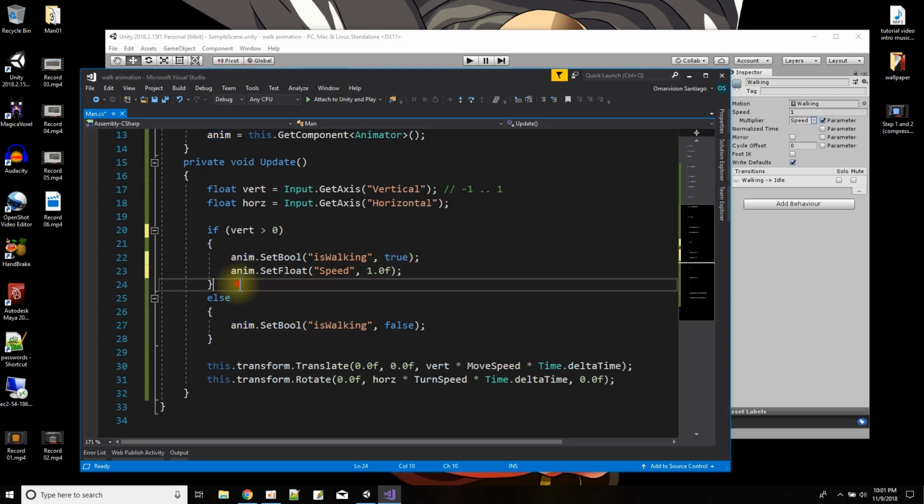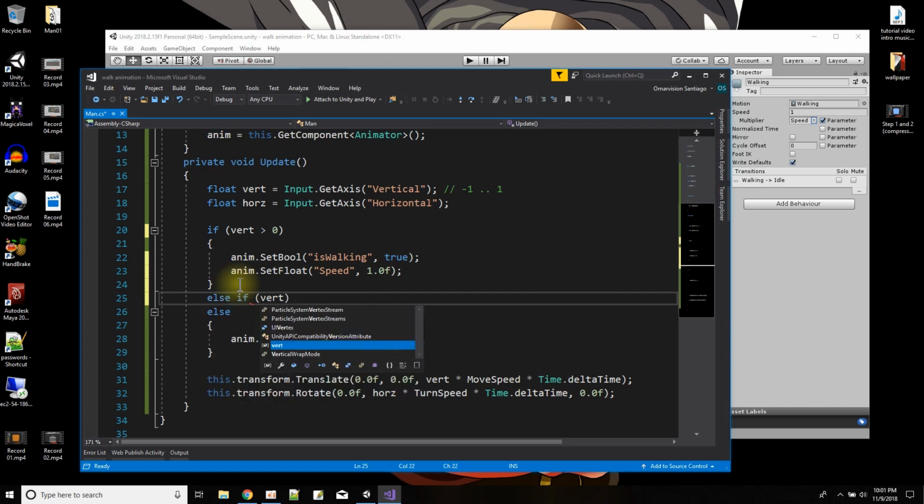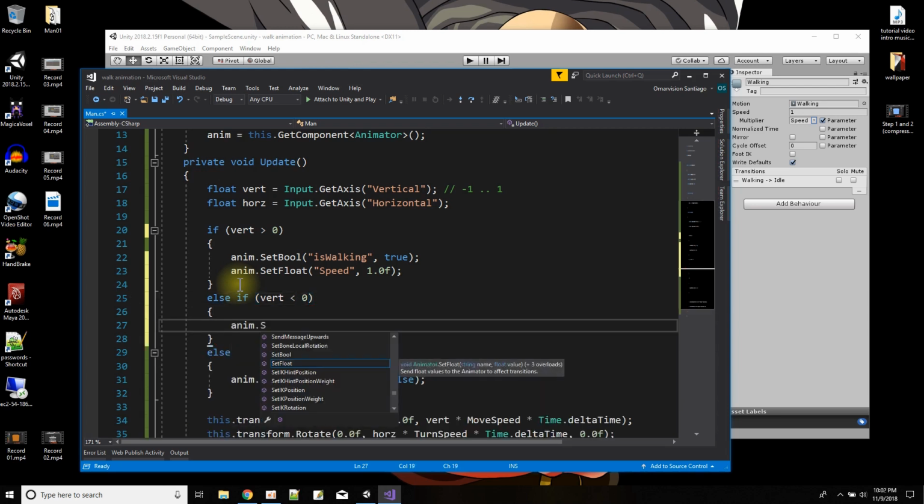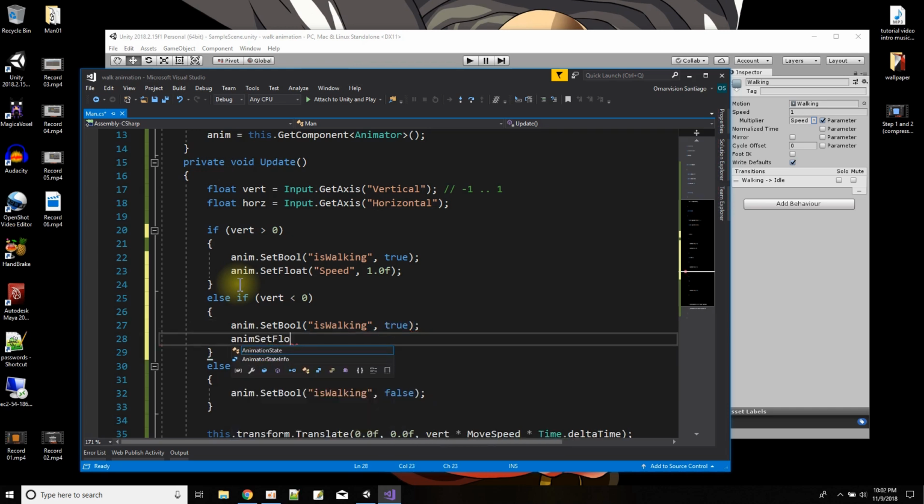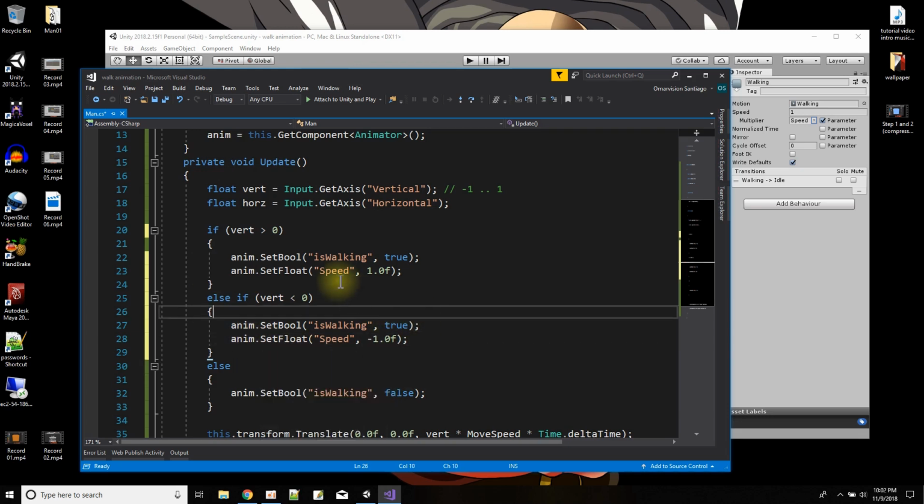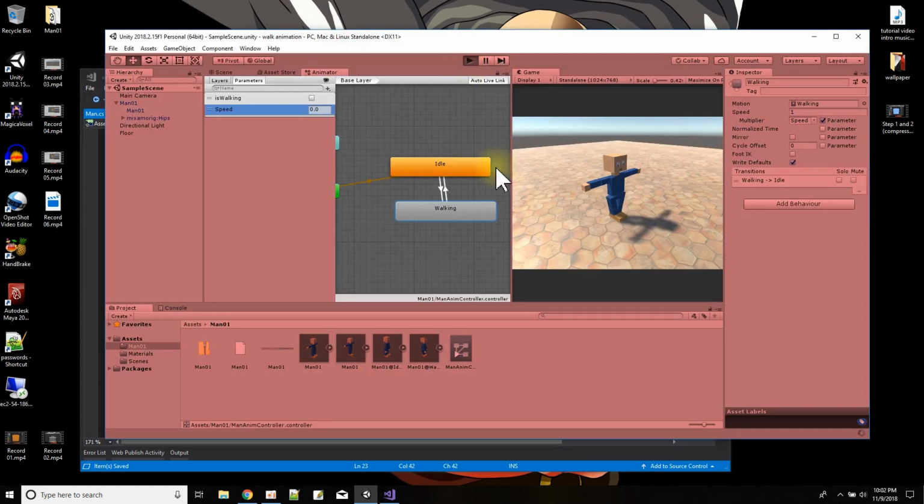Okay, and then over here we'll just have an else condition. Else, if vert is less than 0, we're trying to walk backwards. We'll play the animation by setting the bool is walking to true still. Okay, we'll still do that, but for the float of speed, we'll set that to a -1 to play the animation in reverse. And it looks like I forgot my dot. Okay, so now this is going to set this speed parameter, which will change the value of speed there, okay, to 1 or -1. So let's save the script and press play.